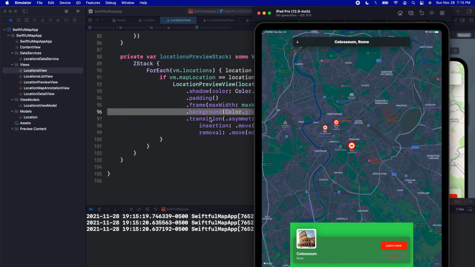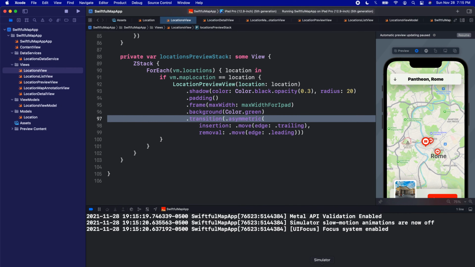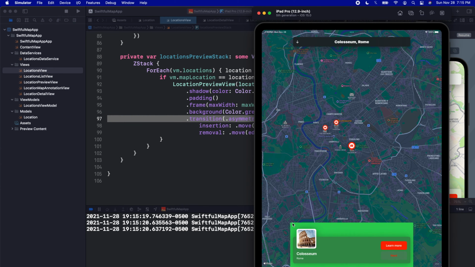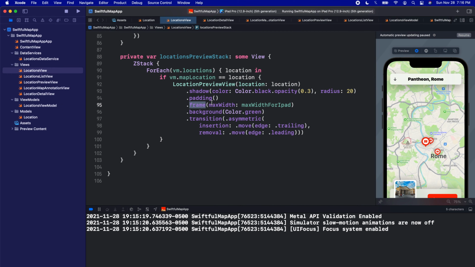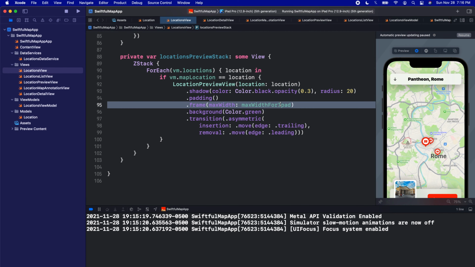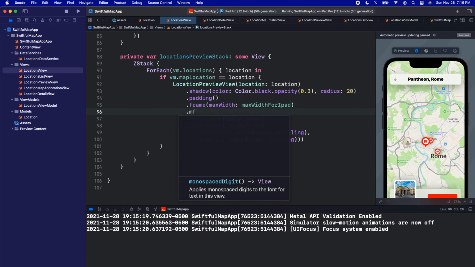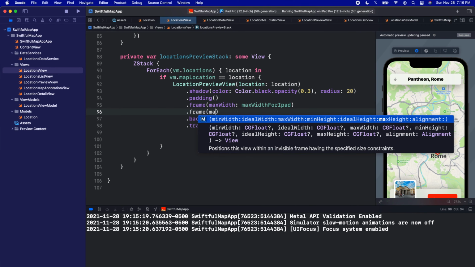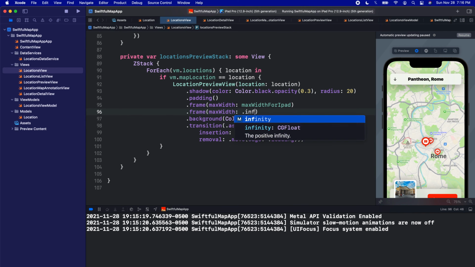So the problem is that the transition is happening not from the edge of the screen, but from the edge of the object that it's on. So the edge is right here, and that's why the transition is not going all the way off the screen. So really what we want to do is make the edge of the object back to the edge of the screen. So even though we have this maximum width here for this preview, we're going to add another frame after this. We're going to add one more .frame, and we'll do a maxWidth of .infinity here.